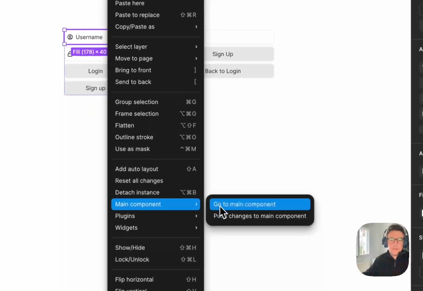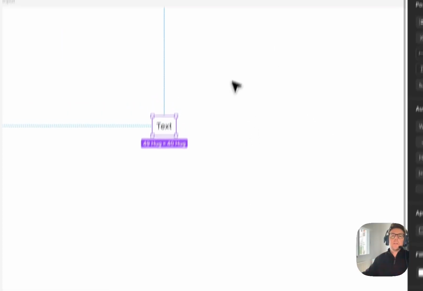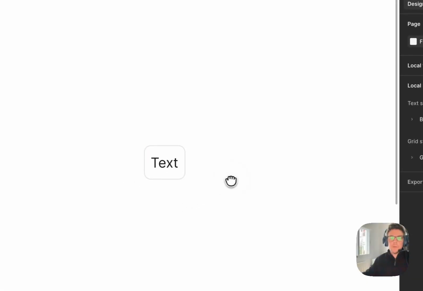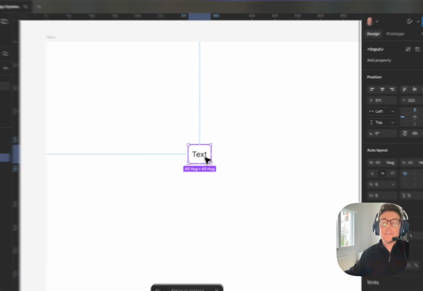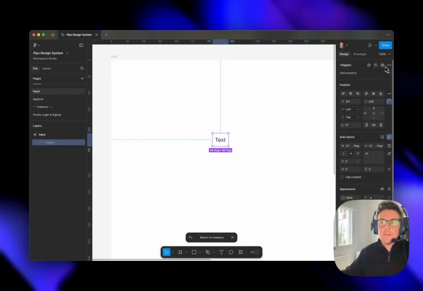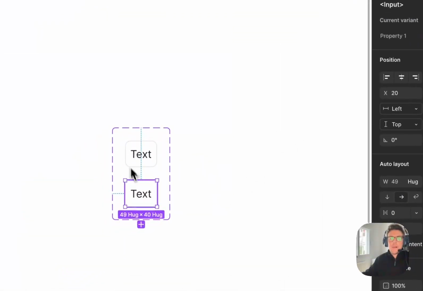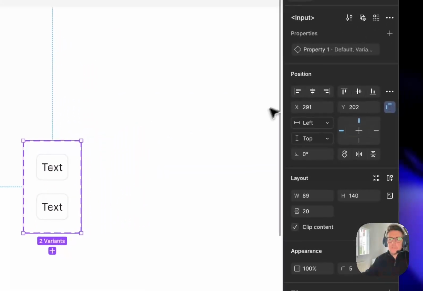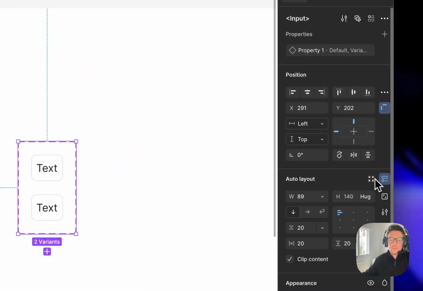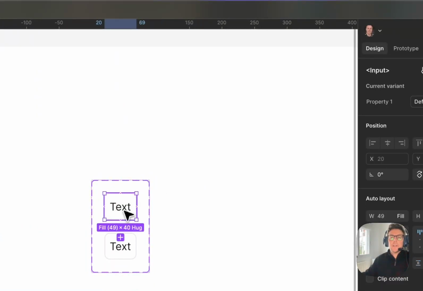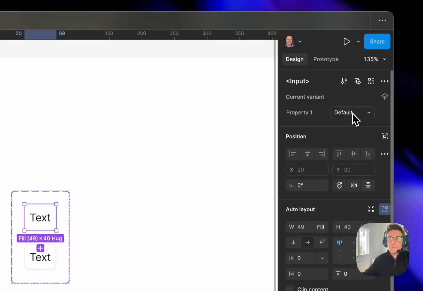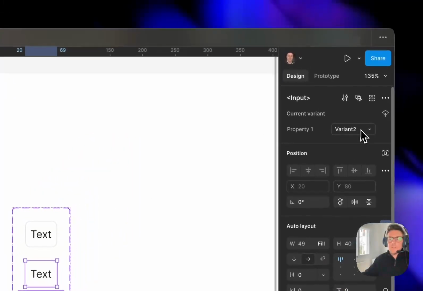So let's go to the main component of the input, which is this. Basically it's our pip with a styling wrapper, and in order to do a state variant, we need to add a variant to the component. When I click this, you'll see we've got two now inside this dotted layer, to which I'm going to add auto layer just for simplicity. And we have two variants. Now if I click on this one, property 1 is default. If I click on this one, property 1 is variant 2.